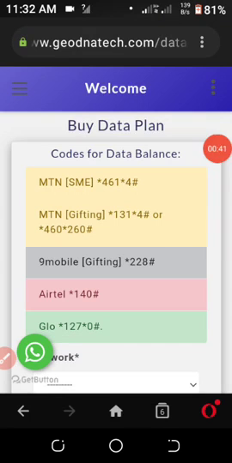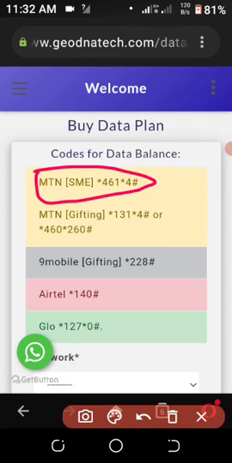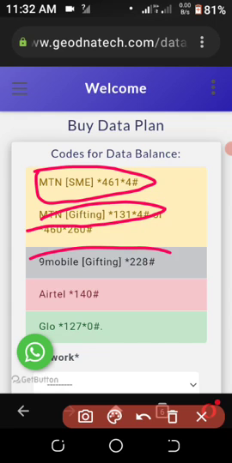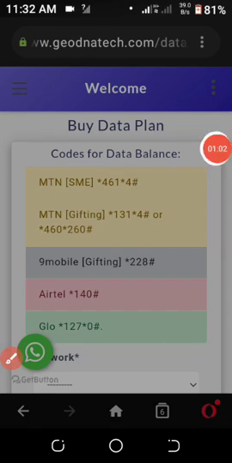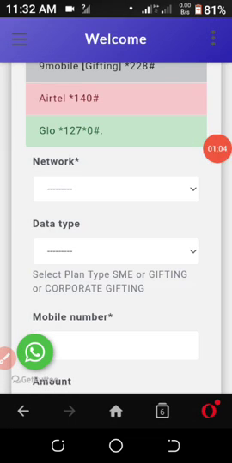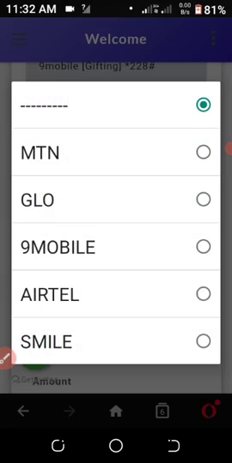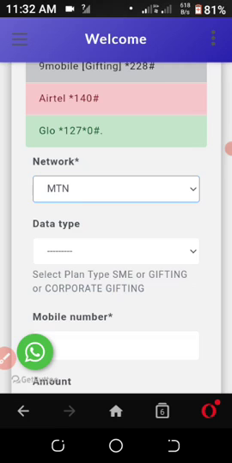So these are the codes for your data balance. If you bought MTN SME, this is the code you will use. If you buy MTN gifting, this is what you use. 9mobile this, Airtime this, then Glo this one. So let's say I want to buy MTN data now. You click on network, then you click on MTN.